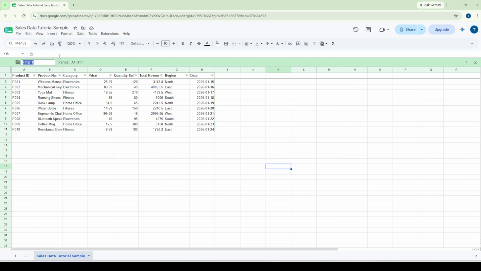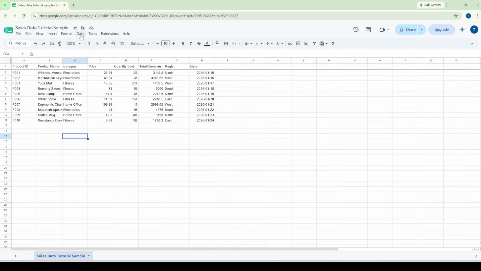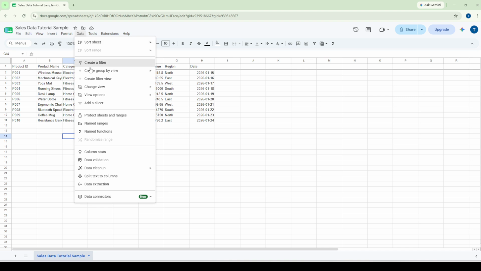You can close the view by clicking the X on the right side of the dark gray bar, and you'll be returned to the normal sheet view. Later, if you want to use that filter again, just go back to Data, Filter Views, and you'll see your named view listed. Click on it, and it instantly reapplies all the sorting and filtering you set up. This is a huge time saver because you don't have to redo your work every time you want to revisit a specific analysis.